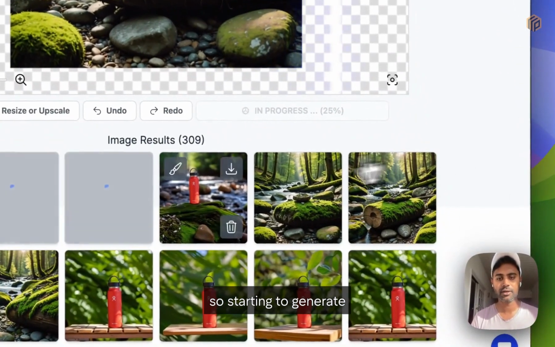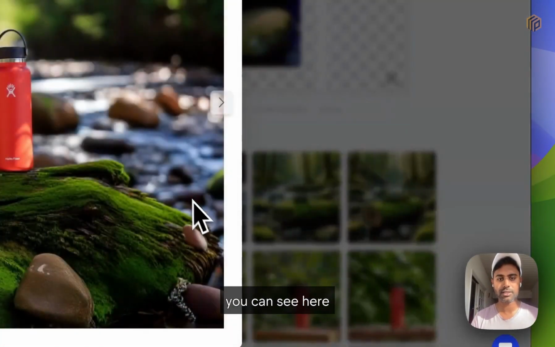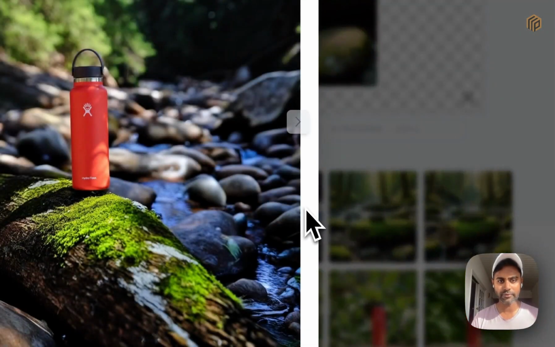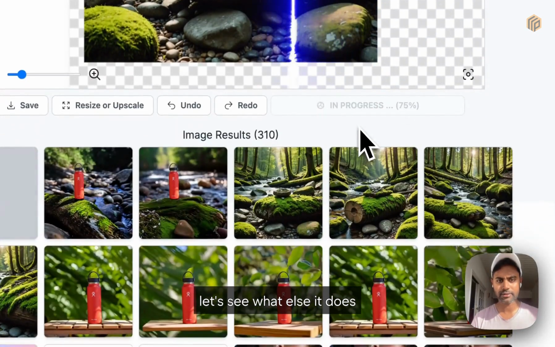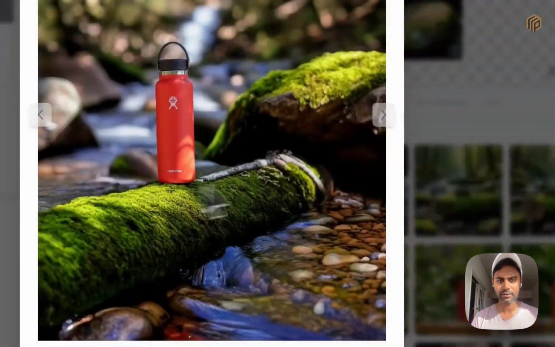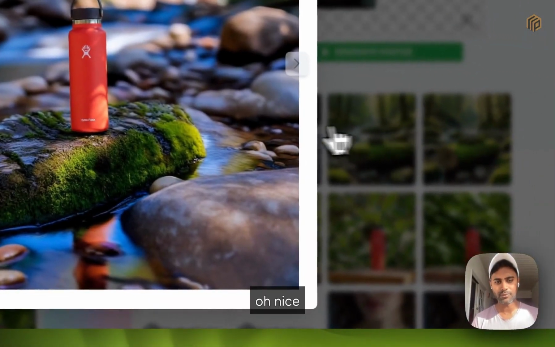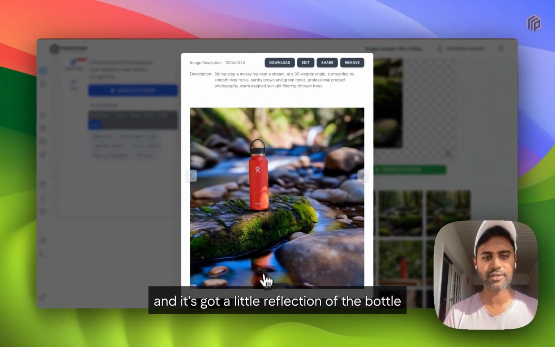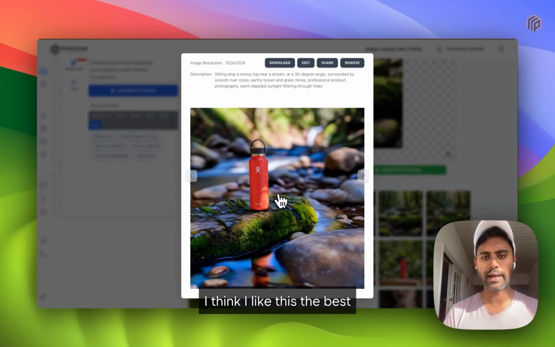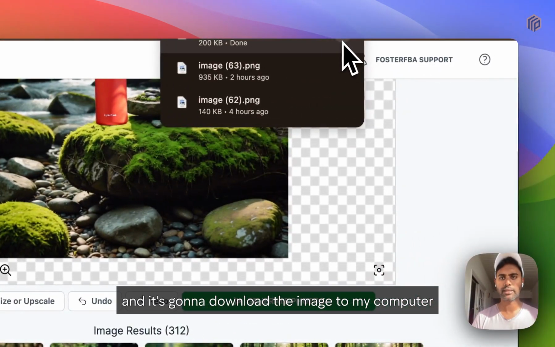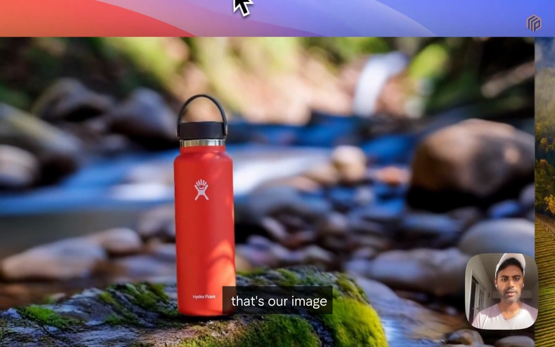So it's starting to generate the first of a few images. You can see here, looks pretty cool. This is another one. Ooh, I really like this one. Let's see what else it does. Oh, nice. And it's got a little reflection of the bottle in the water. I think I like this the best. I'm going to hit download and it's going to download the image to my computer and boom, that's our image.